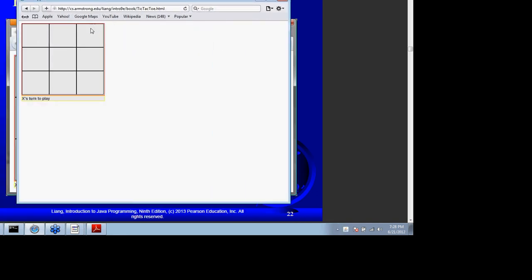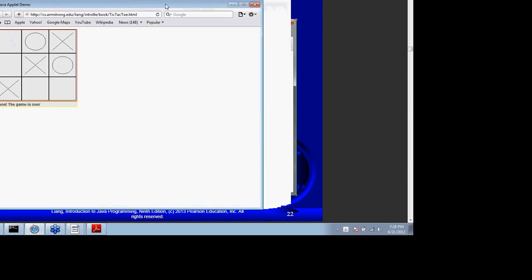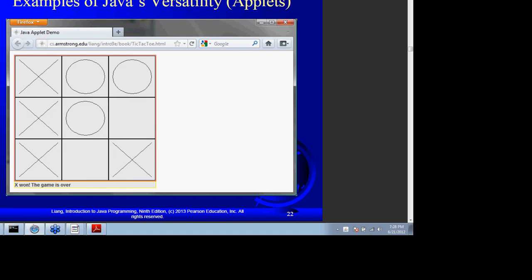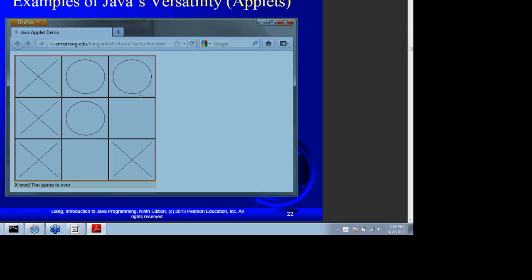Okay, here it is. This is a Java applet, and you'll see how this works. And we're actually going to write this Java applet by the end of the semester. Now, this is a Java applet that plays tic-tac-toe, and we're going to build our own version by the end of the semester. And it seems difficult, but we'll learn how to do it. And that is a Java applet.